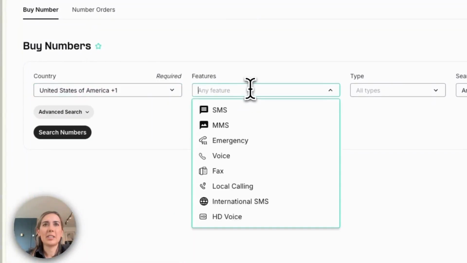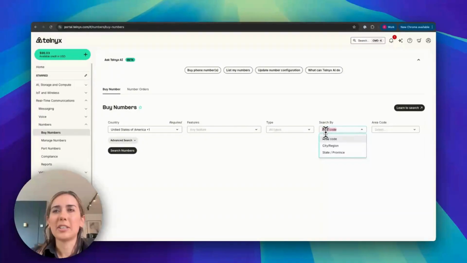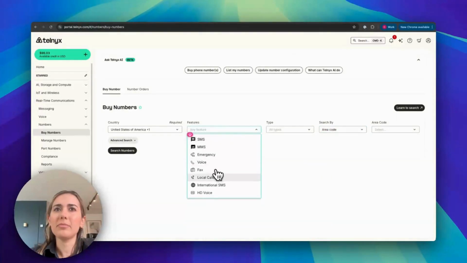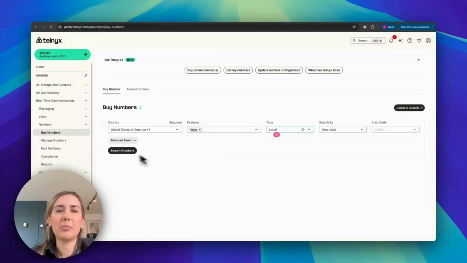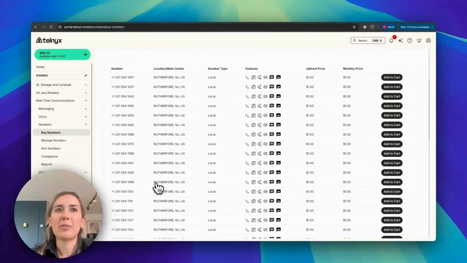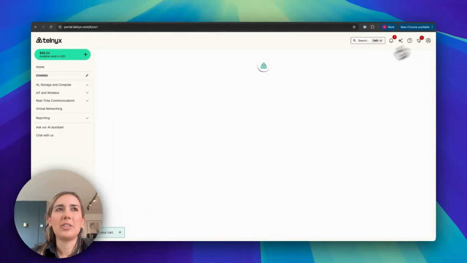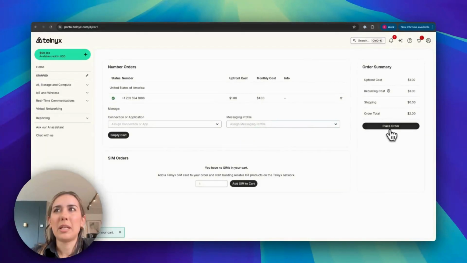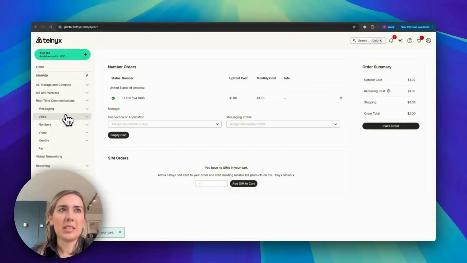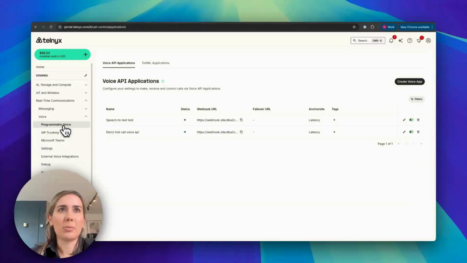Here you can select the country, you need to select the voice, local or toll-free, you can select the area code, and you can basically search numbers, and from here you can decide which ones to add to the cart, and you can later on place the order. Because I already have a number, I will skip this stage and I will go to voice, programmable voice.